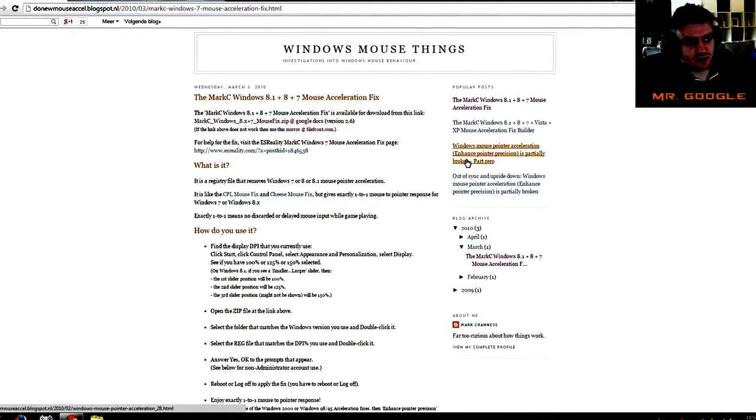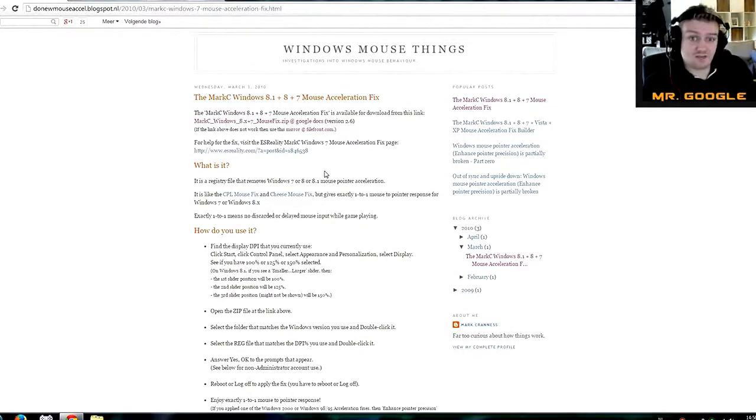This is the Marc C mouse acceleration fix, and what this does is it completely removes all of the mouse acceleration in your Windows computer. So who needs it anyway? Unless you need that, don't do this. But for those who are experiencing some acceleration issues, I am not, then go download this, because I did this like a year ago or something already, and I have not gotten any issues so far.